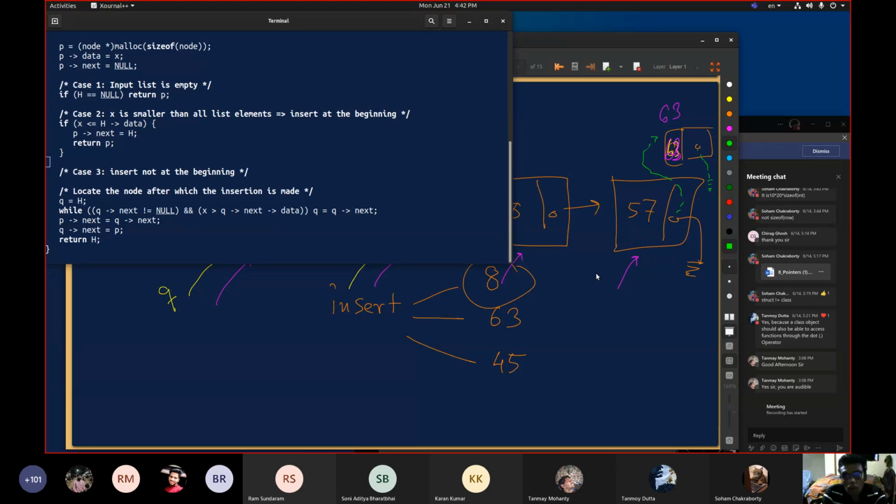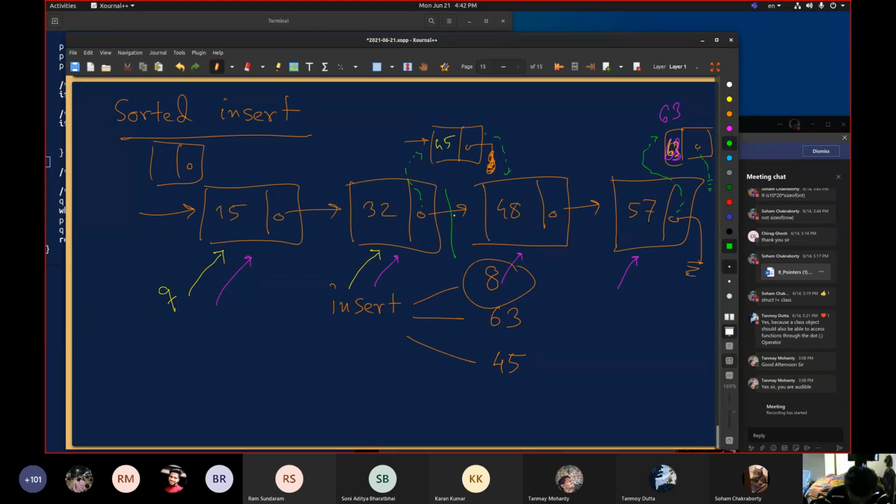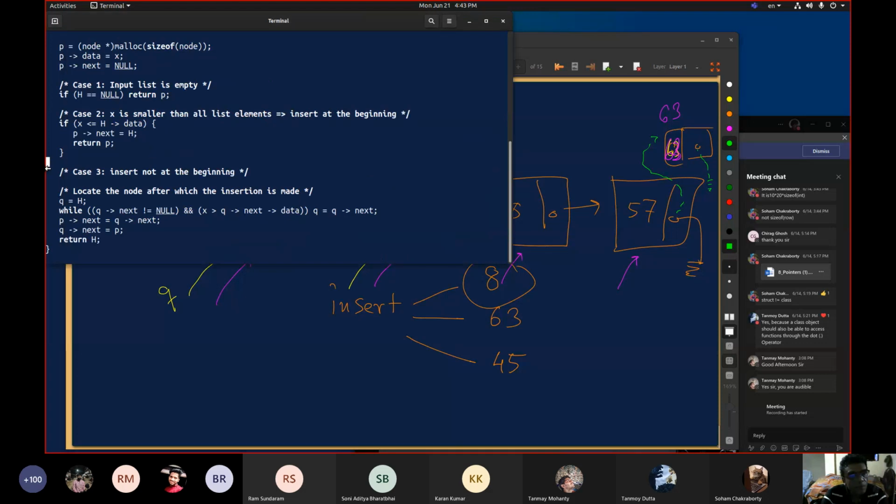At that point, this pointer and this pointer are both pointing to this node, but since you have copied this address here, you can now safely cut this pointer and let it point to this. Okay. Understood, sir. So now Q next will be P. Q next will be P. And in this case, you are returning the original head.